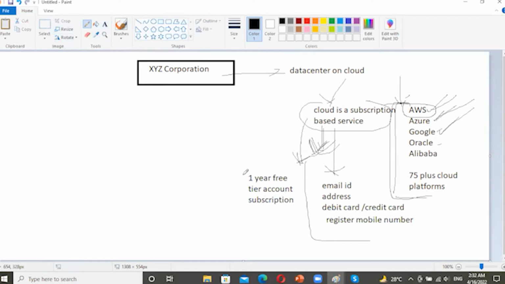What is a free tier account? Free tier account means the free trial account. This 1 year free trial account, or the free tier subscription, is giving us access to the resources for testing purposes, right? For those people who want to shift or switch their data center from the physical, on-premises data center towards the AWS cloud, for those business houses, for testing purposes, AWS is giving the 1 year free trial.